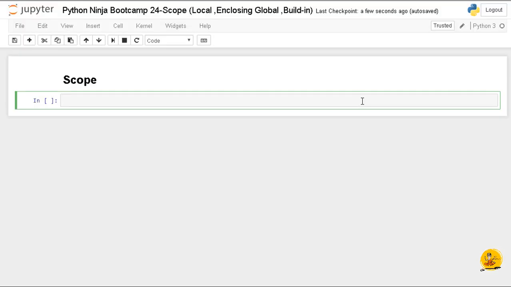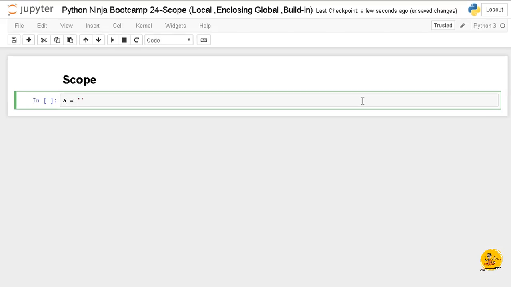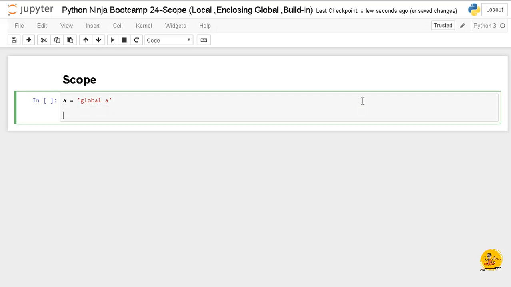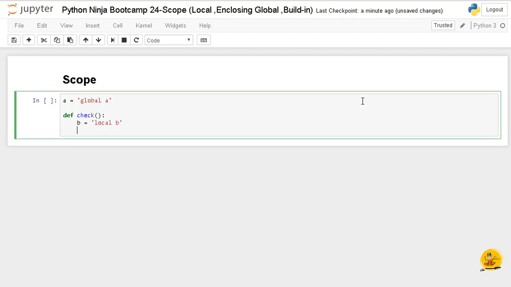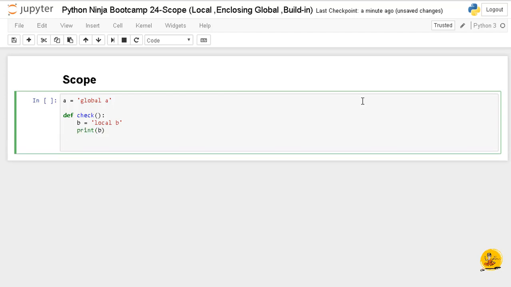Let's see the example of local and global scope first. I'm going to create a global variable, let's say variable A, and set it equal to "global A". Now A is global because it is created at the top level of the Python module. Now I'm going to create a function, let's say def check_function colon. Within the check function, I'm going to create a variable B and set it equal to "local B". In the next line, print the value of B. Then outside this, call the check function.